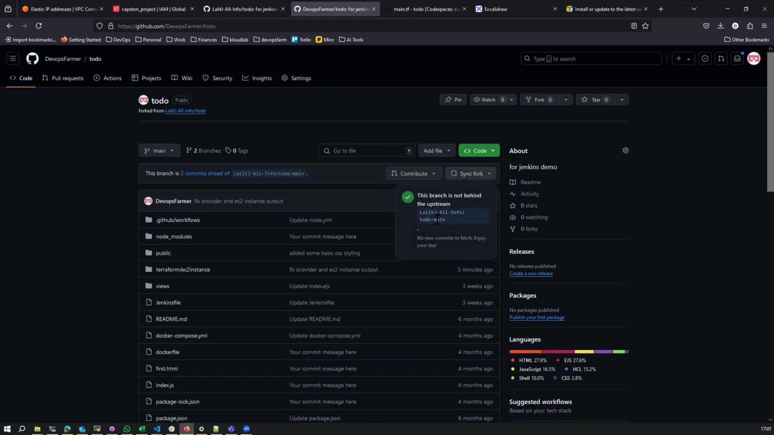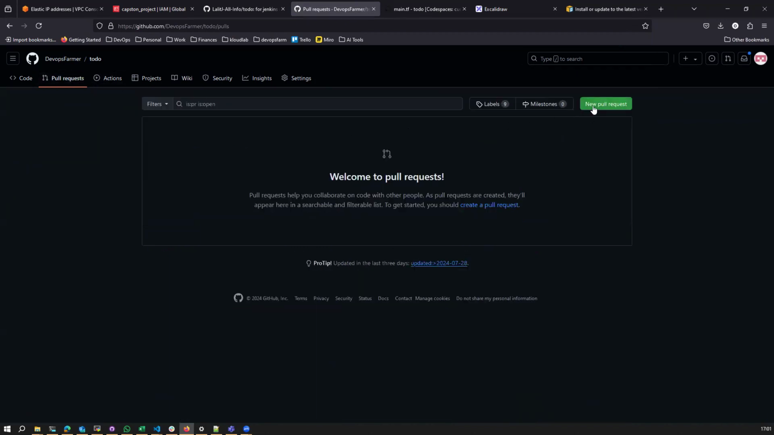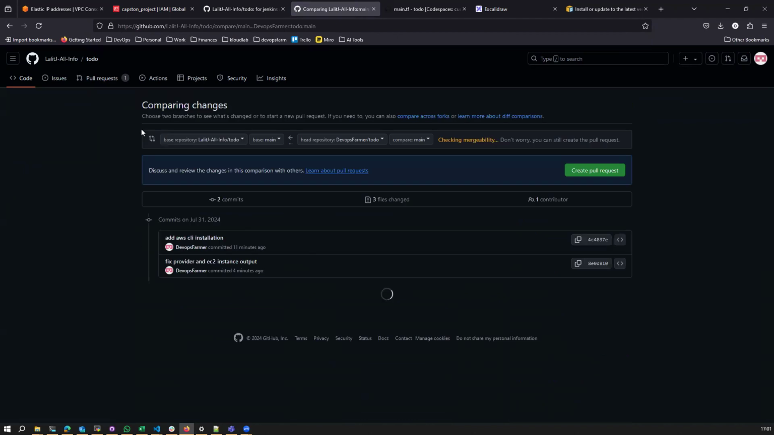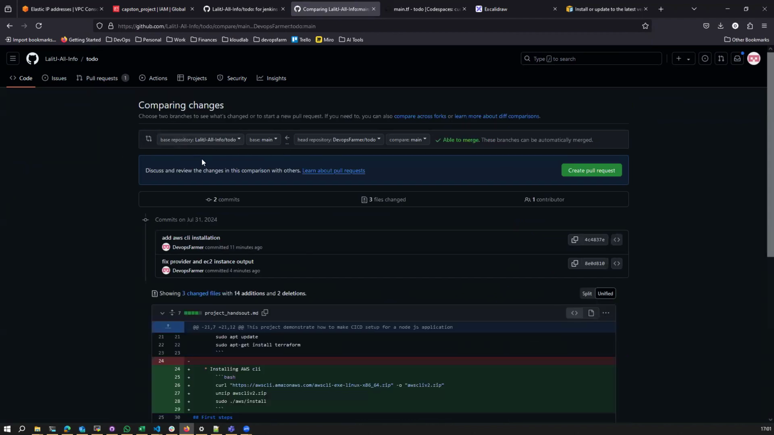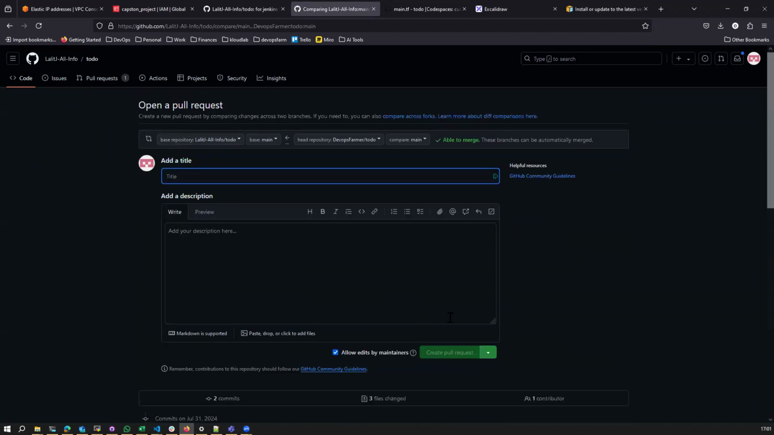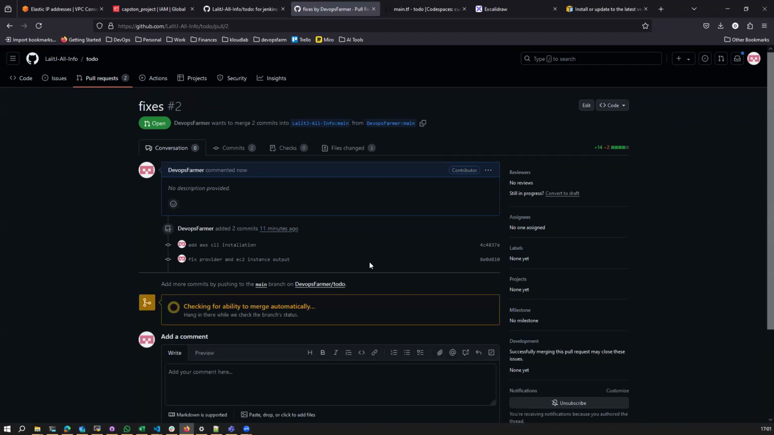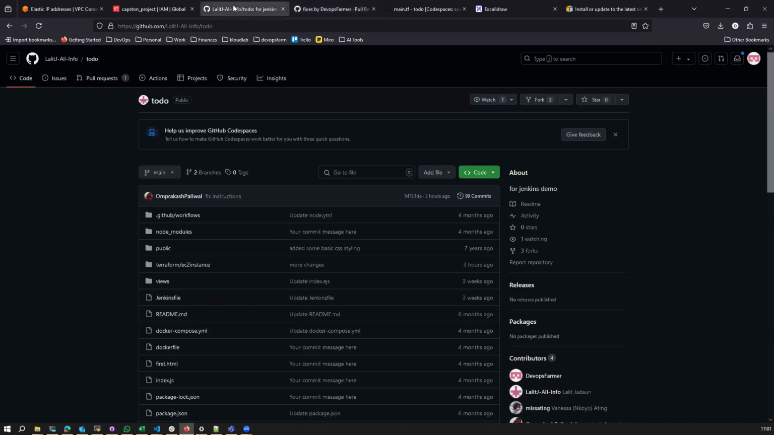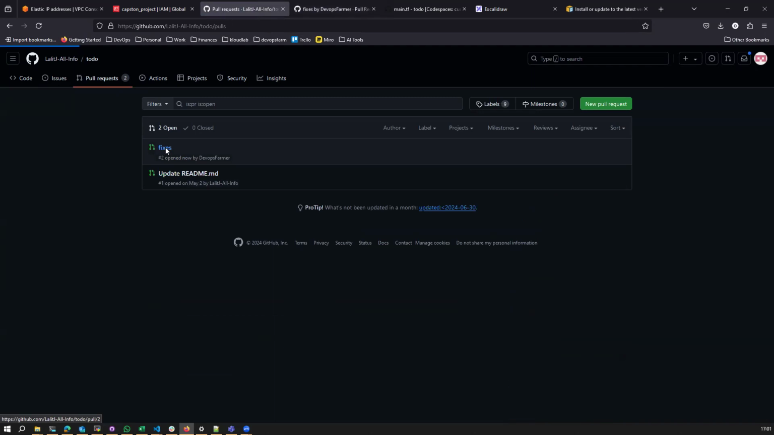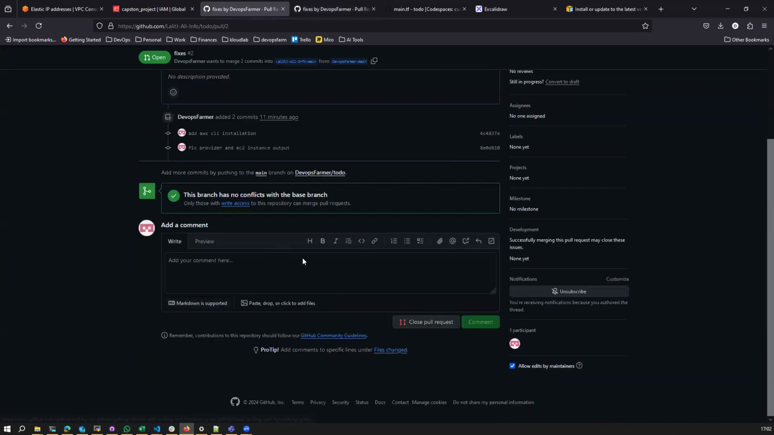This branch is behind. Okay, so what I do, I go to PR, I create a new PR. When I create a PR, it will go to the original repo. So, okay, fixes. I'll just add it here. And let me see if I can merge it as well. I can go here. I see the pull request here. Fixes, and I'll just.